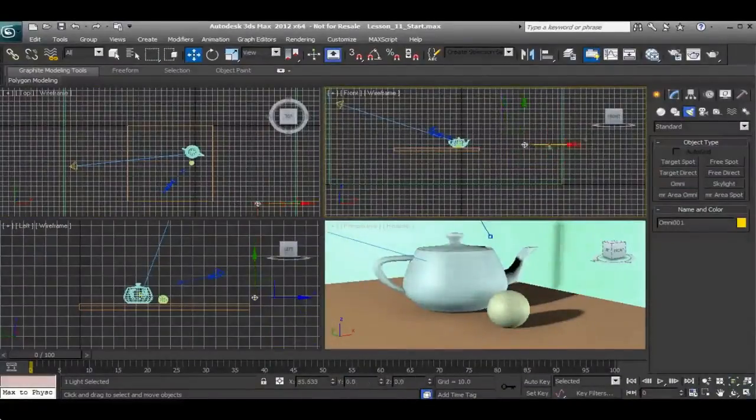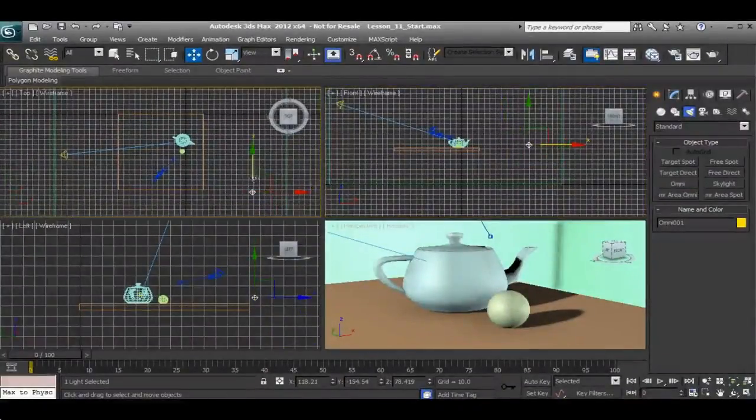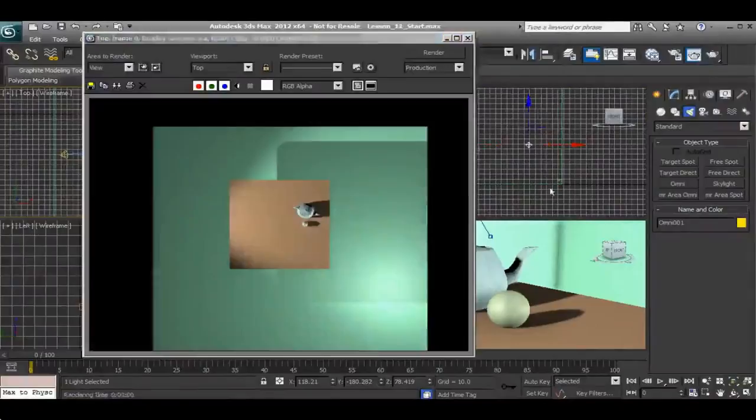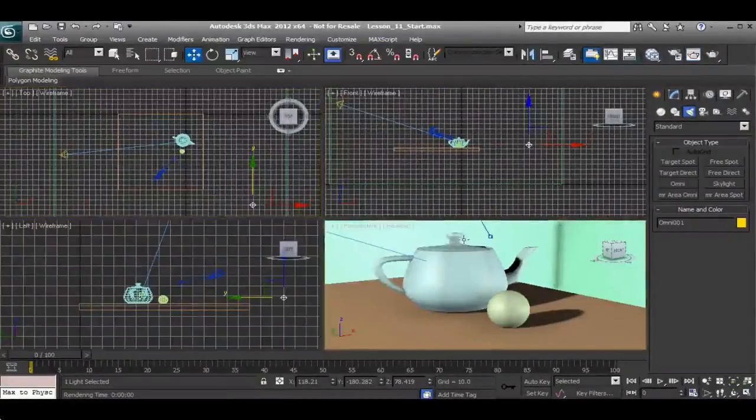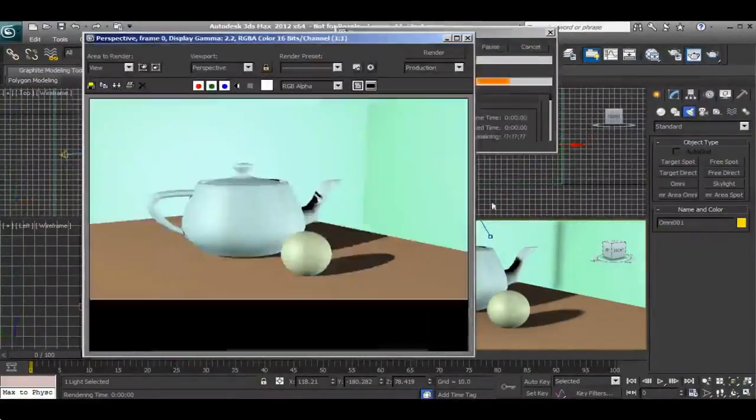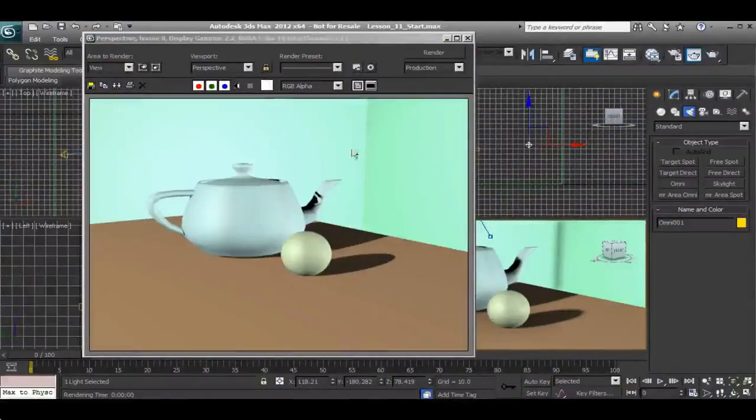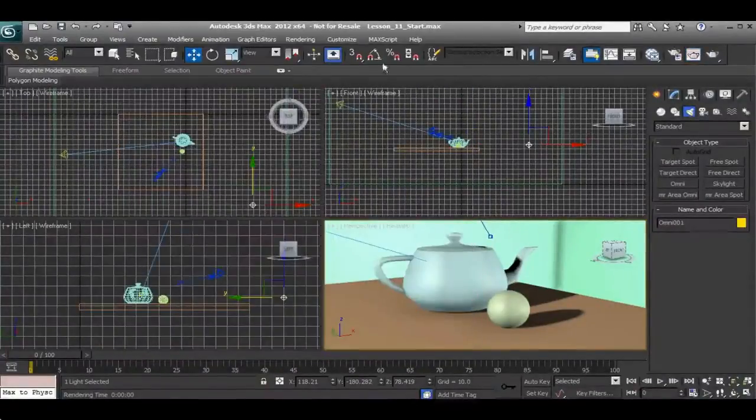Now you'll see that this really washes out our scene here. It looks very, very bright. Let's go ahead and do a quick render on this. And let's actually click in our perspective view and then hit quick render. You'll see that this is very, very bright. It's almost as if maybe it's an alien abduction or something like that. So let's close this out and let's adjust that multiplier on this light.